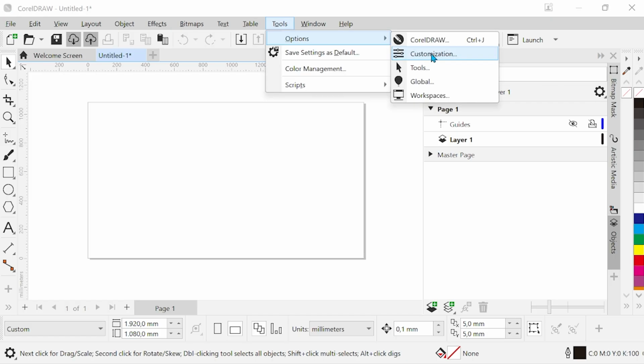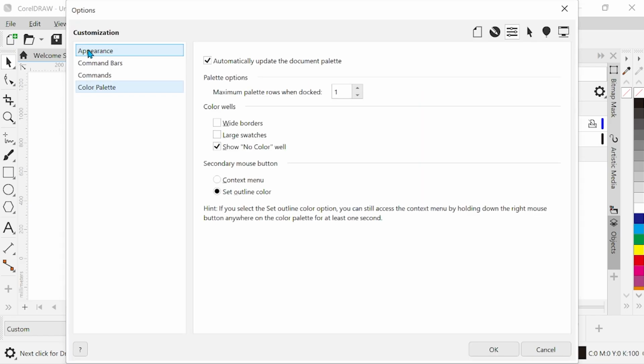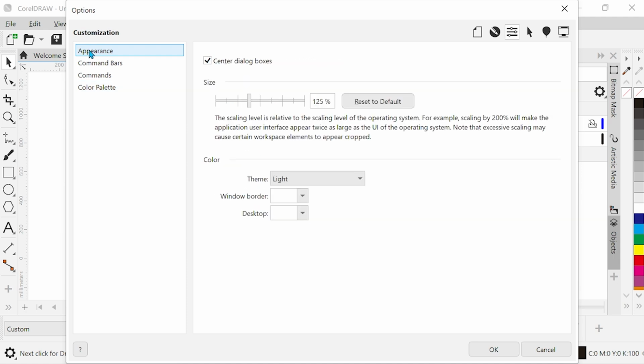In the Options window, select Customization from the panel on the left to manage interface-related controls. Click Appearance to access the interface display settings and review the current scaling configuration. If necessary, click Reset to Default to return the appearance scaling to its original setting.